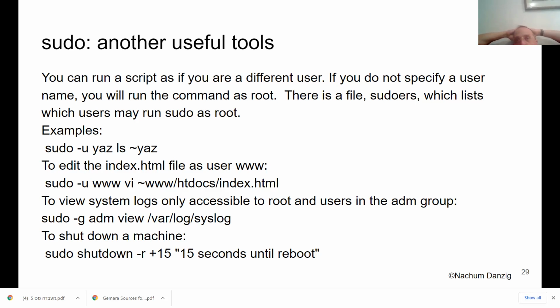Now, a certain way of working on Unix, maybe a lazy way, would be to become a super user and just do everything as super user. I don't need to be careful, it's my computer. I can do whatever I want.